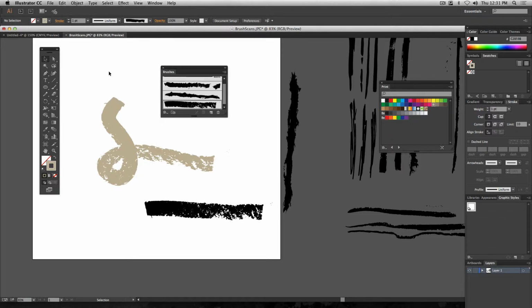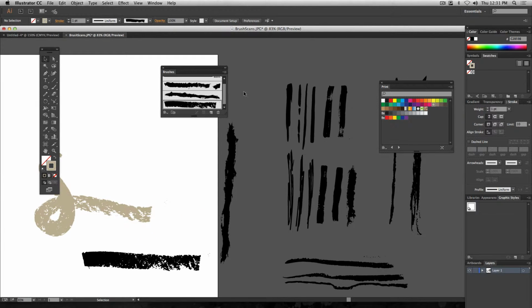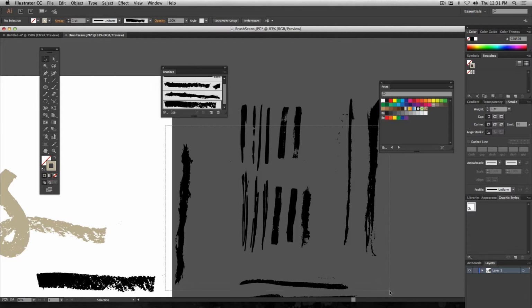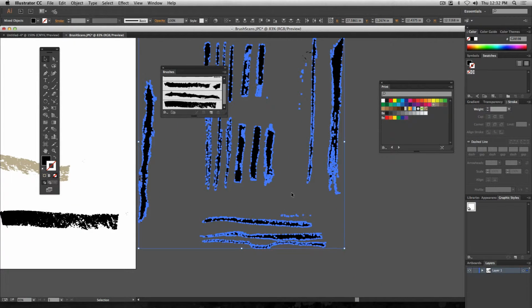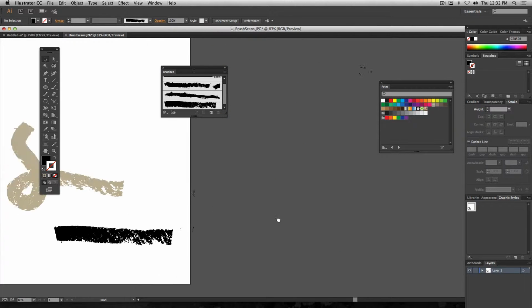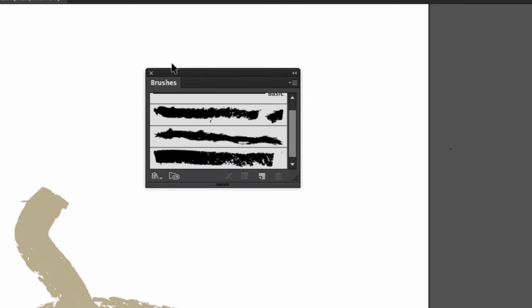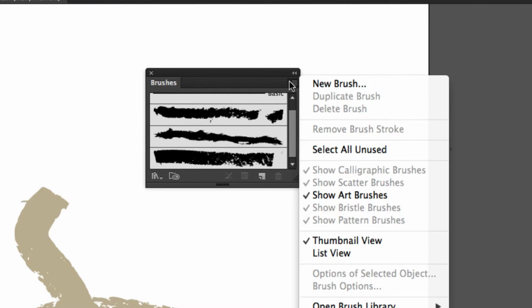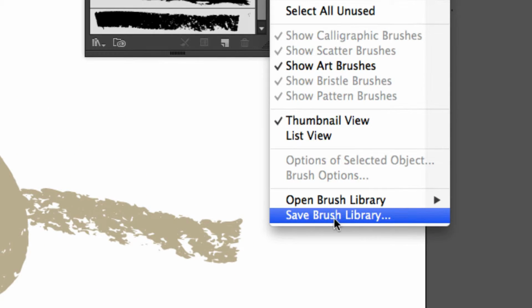Once you've vectorized it, made the strokes that you want, I know some artists will create their entire palettes of brushes based on whatever they create. The next thing we need to do is to be able to save these brushes. I want to be able to open them up in other documents because we're going to place these in other things. Here's how you save your brushes. In your brushes palette, top right-hand side, choose, there we are, Save Brush Library.